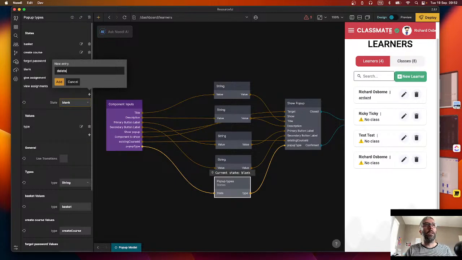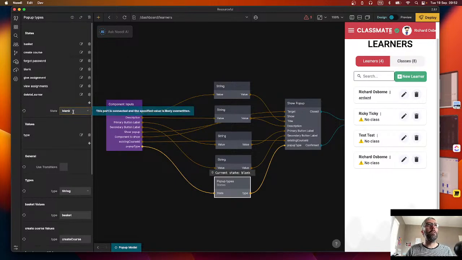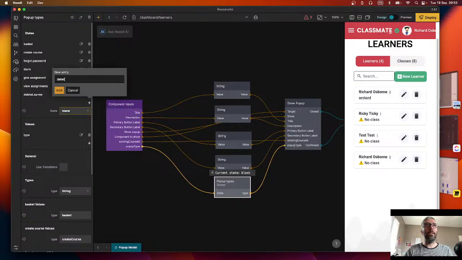So delete learner, and delete. No. Are we going to say delete learner and delete group are two different types?